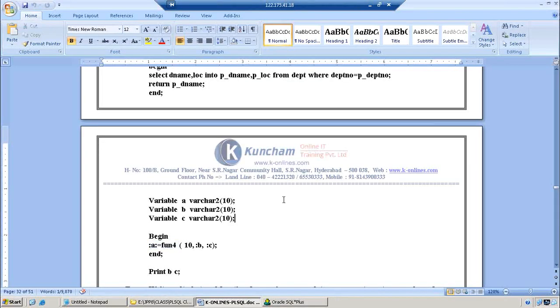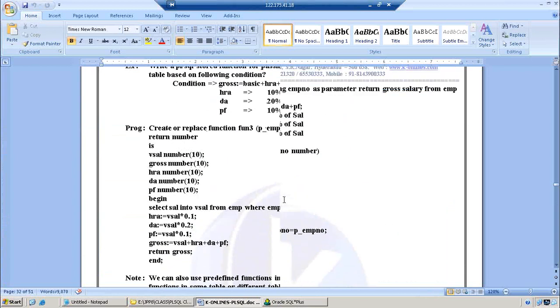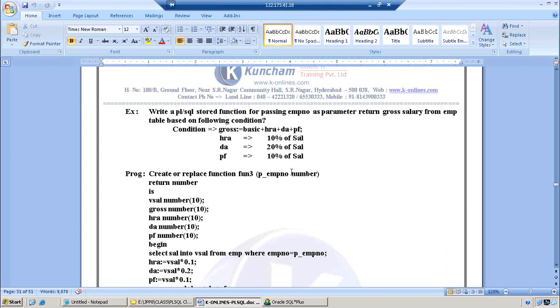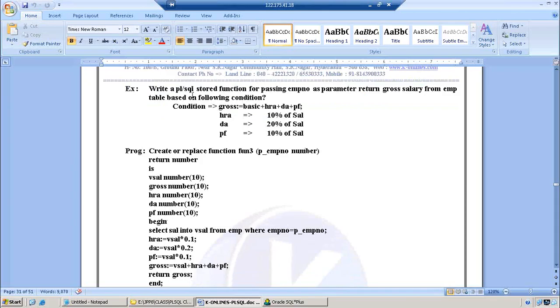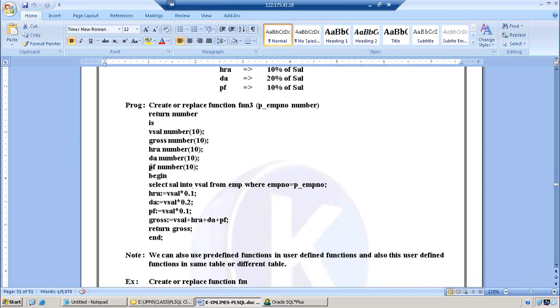Then next we have a simple program. Observe this one. This is my program. Write a PL/SQL stored procedure for passing employee number as a parameter and return gross salary from the employee table based on the following conditions. Finally, I want to expect which value? Gross salary. So this is the gross salary. Okay, here these are the conditions.